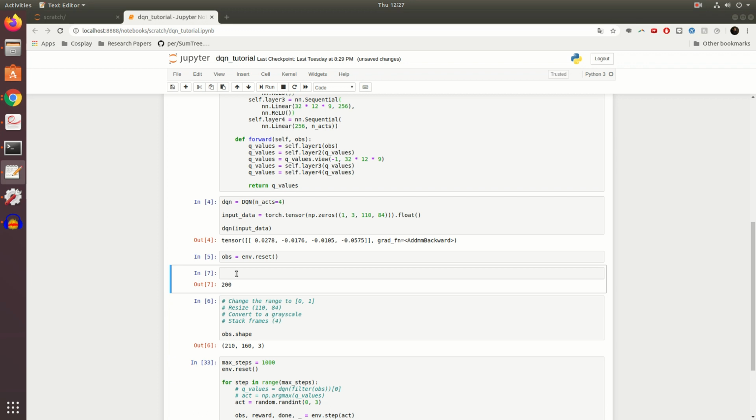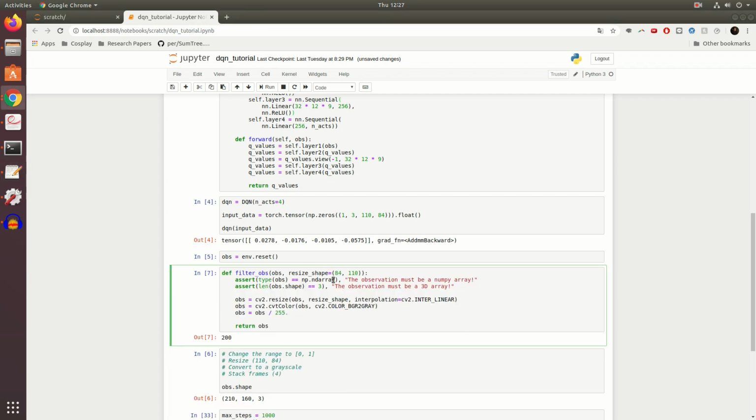So the first function I have for us is this filter obs function. This just checks to make sure the observation we pass in is the right shape, because we're only processing one at a time, so we want to make sure it's a three-dimensional thing, the width by the height by the number of channels, and then we also want to make sure it's a NumPy array. The next thing we want to do, and this is where our CV2 comes in if you don't have that import yet, we want to resize it.